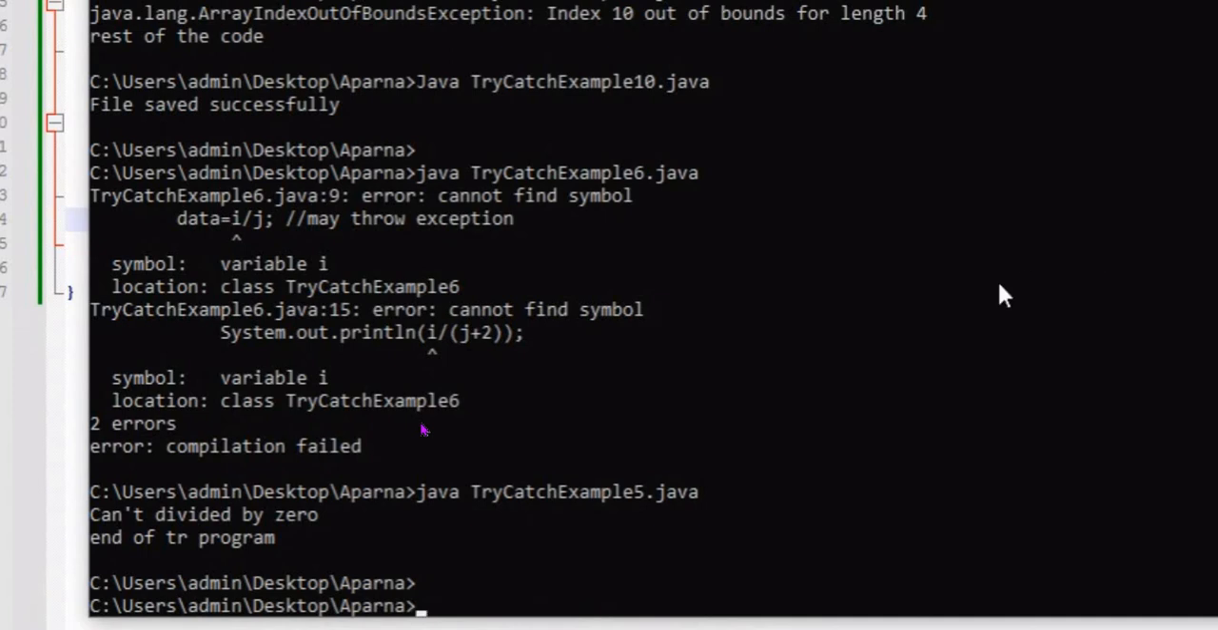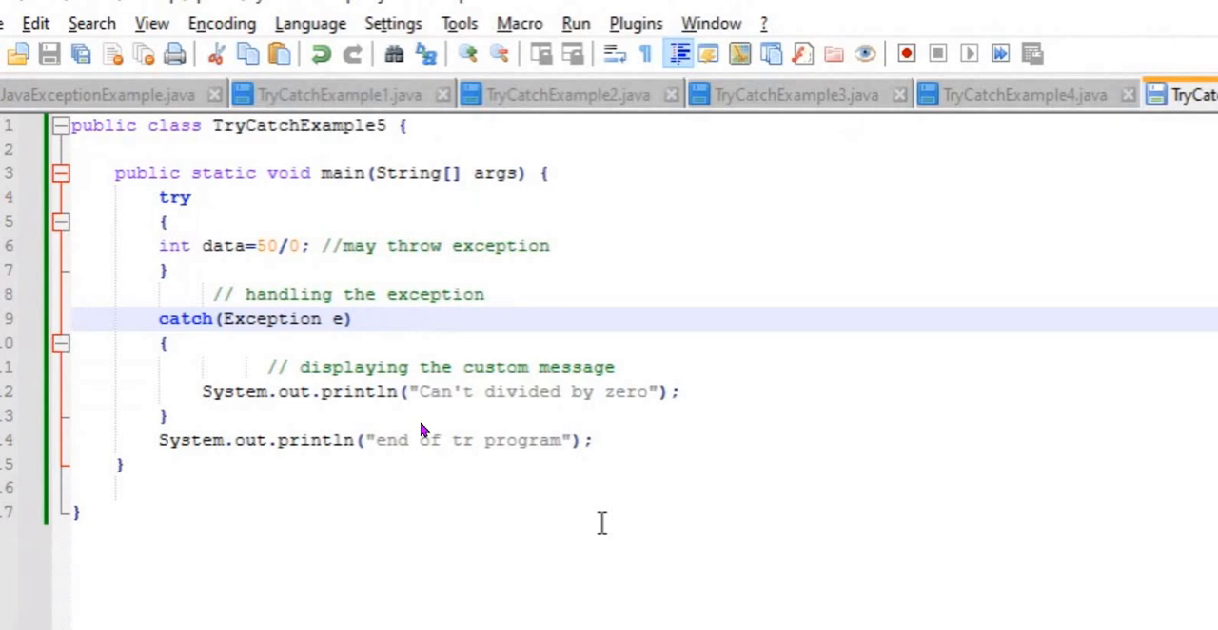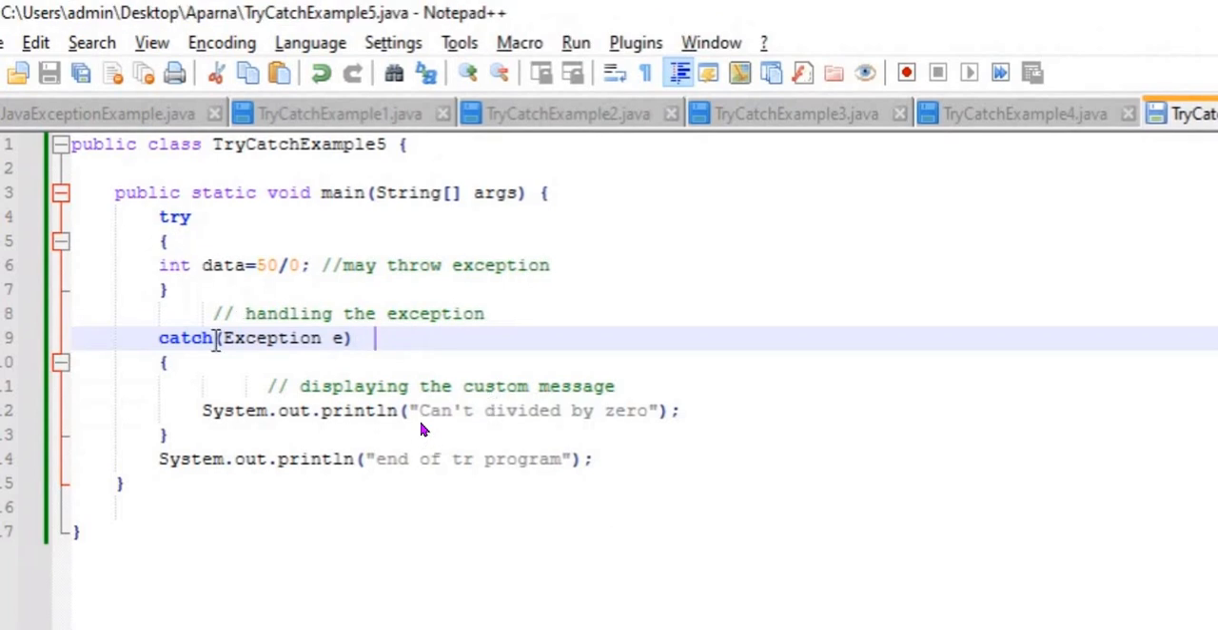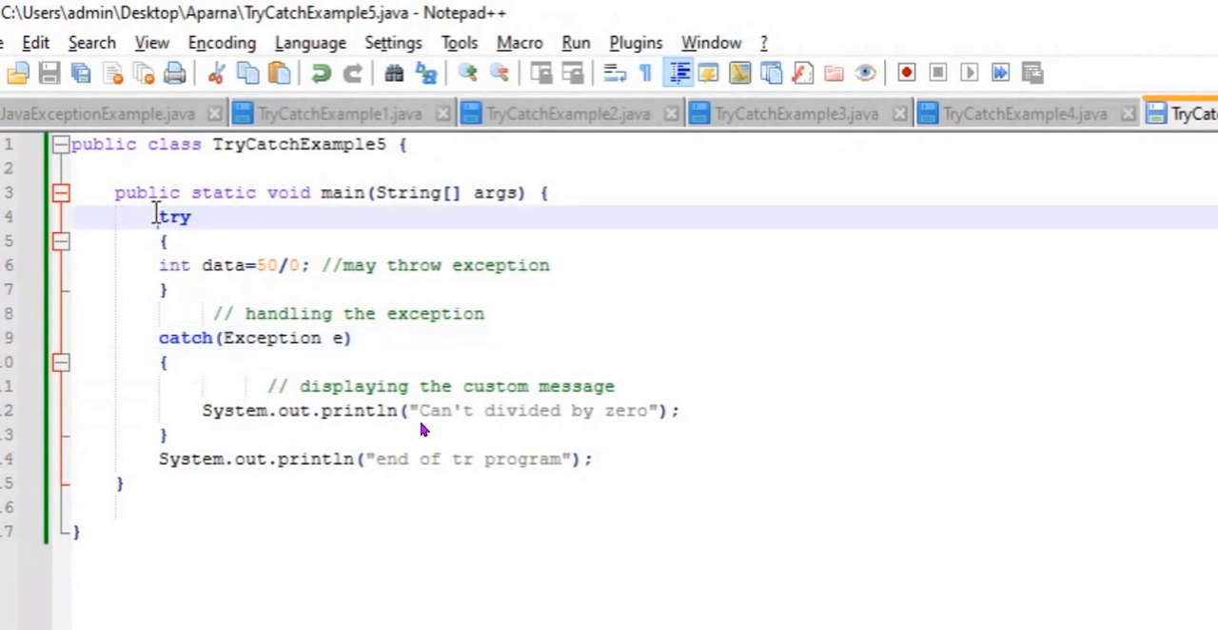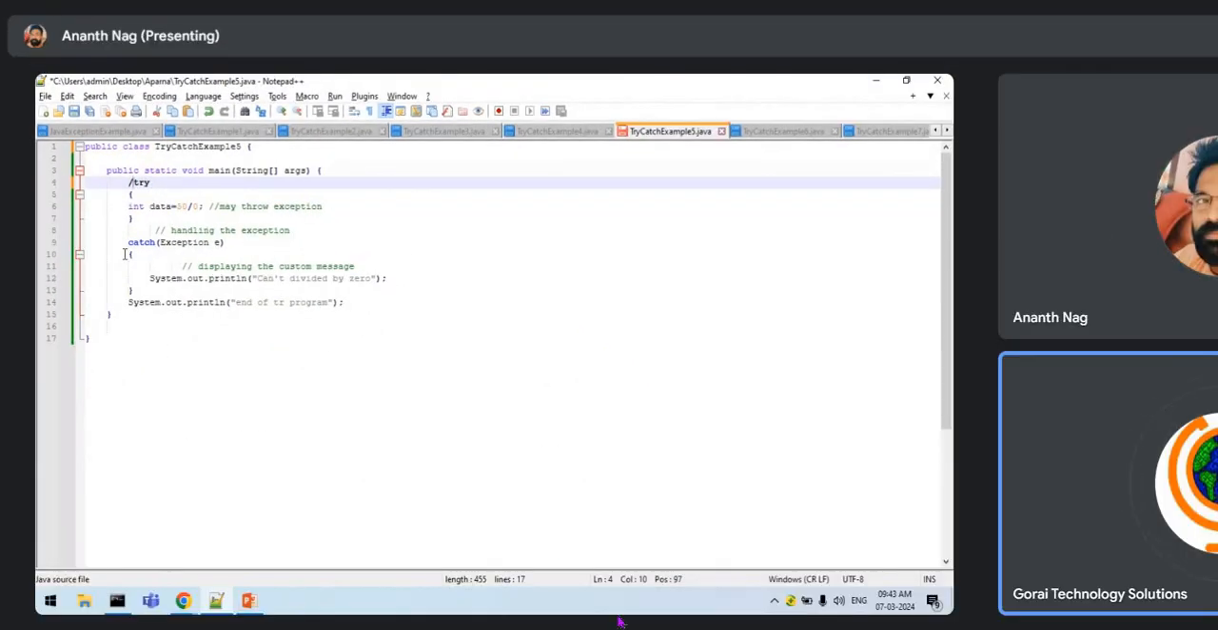Go back to the program and comment out all the code except that int data. You know how to give the full comment, like this, slash star. Okay, before try, say slash star. Oh, sorry, sir, one minute.